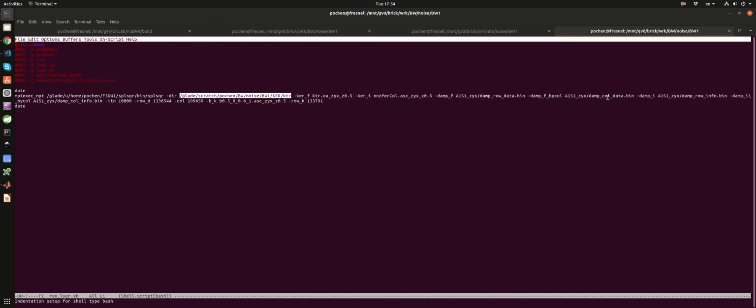Dampf by call: dampf means it's a row matrix, and by call is a column matrix. Damp I is the information for the row matrix, and by underscore I by underscore by call is the damping by column information. And then the total number of iterations I'm doing is like 10,000. Row D is the damping row, the total number of rows for the damping matrix.